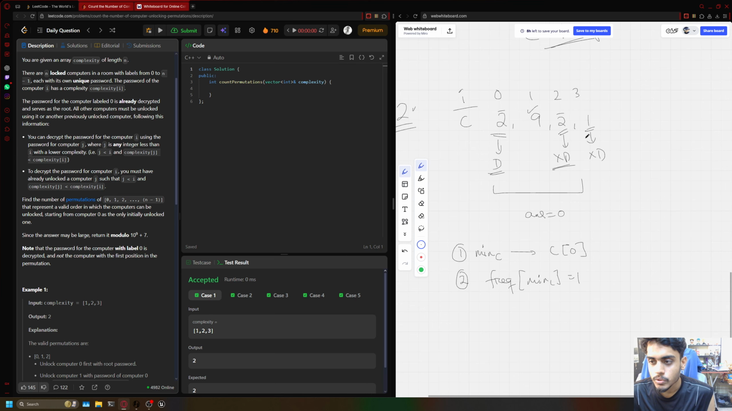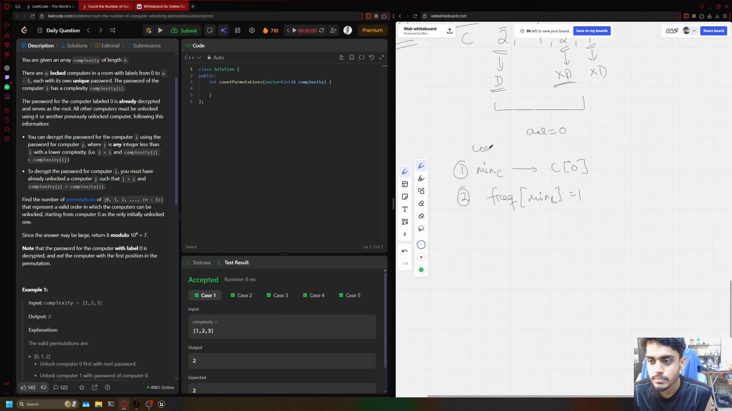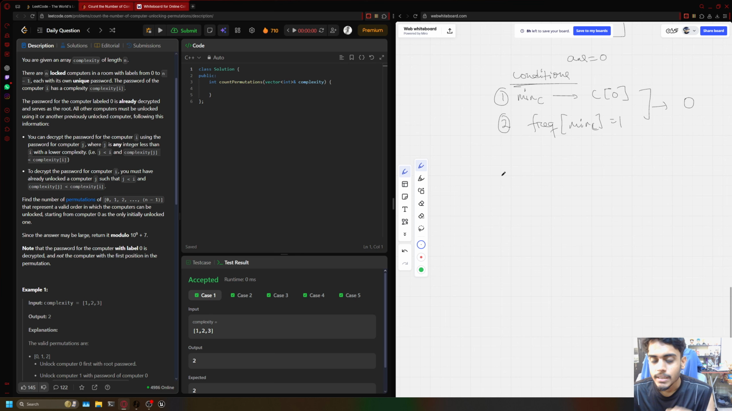So in this scenario, when I'm considering this guy as my minimum complexity and I get a computer with the same complexity here, I cannot decrypt them, because they are not strictly lesser than, they are equal to themselves. Cool. So these are my two conditions. Whenever these two conditions are violated, the answer is always 0. But is there another test case where we get a different answer?